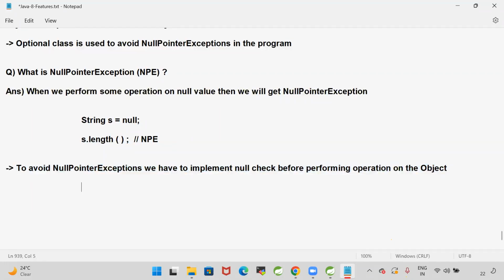How can we avoid this? String s is equal to null. Here, if s not equal to null, then only we need to print that length. System.out.println of s.length. Now, will this System.out.println line execute or not? Will my SOP statement execute now, or not?